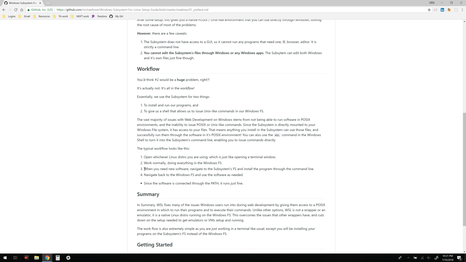Then for 3, when you need new software, you navigate to the subsystem's file system. You install that program through the command line. And the reason we do it through the command line is because we assume we don't have access to a GUI, and we really don't. When that feature is implemented and it's bug-free, or at least vastly majority bug-free, I will update this guide. For now, assume that you're going to be installing things through the command line on the subsystem.